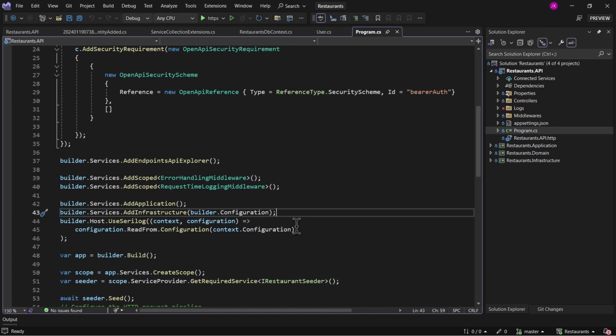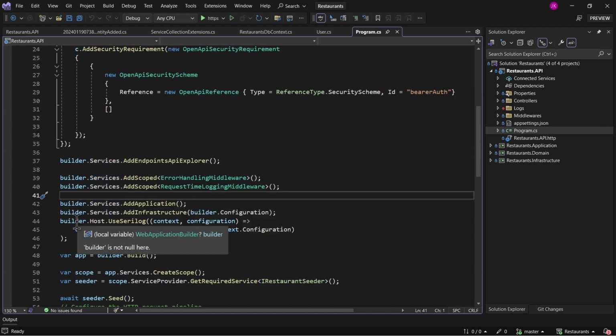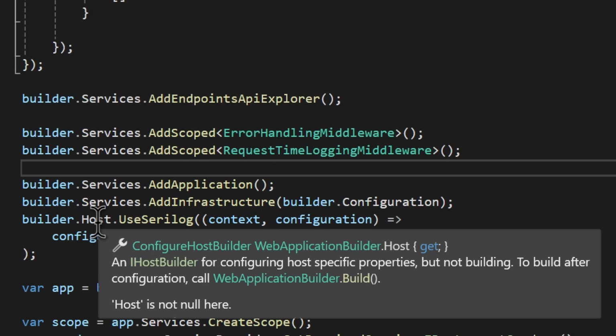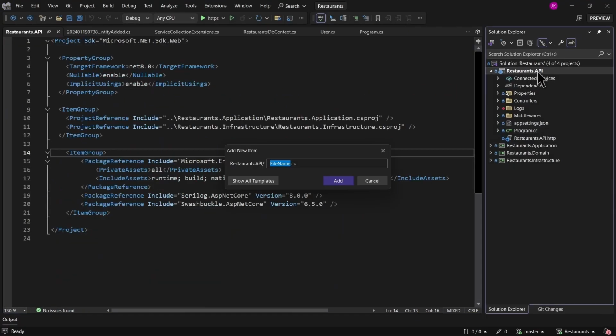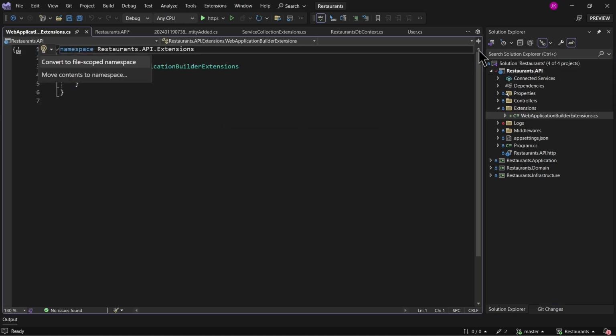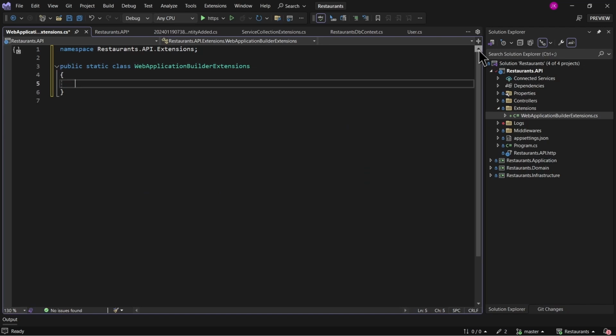For that purpose, I'm going to create a new extension method, but this time, instead of doing this on the IServiceCollection type, I will do it directly on the WebApplicationBuilder, since we are using the Host property to set up Serilog. Alright, so let's go ahead and create a new folder for the extensions in our API project. And inside I will just create a class called WebApplicationBuilderExtensions. So first of all, let's make this a file-scoped namespace. And also I will mark this class as a static one.